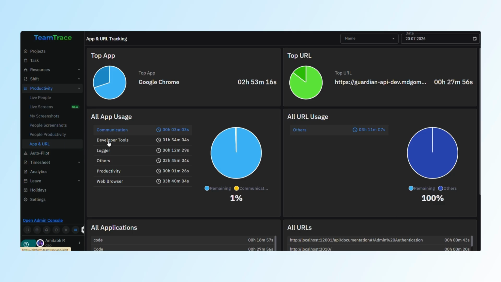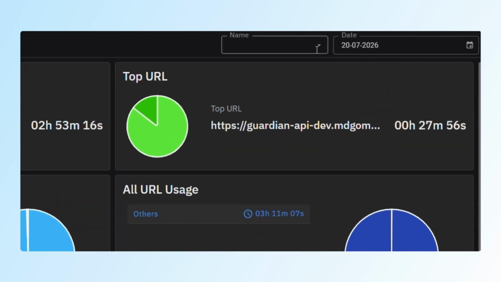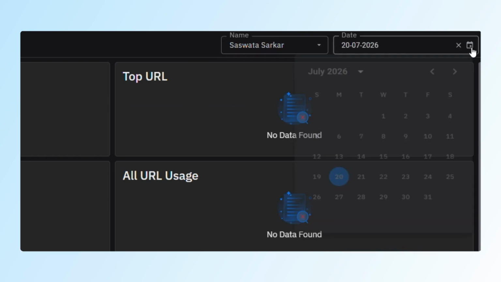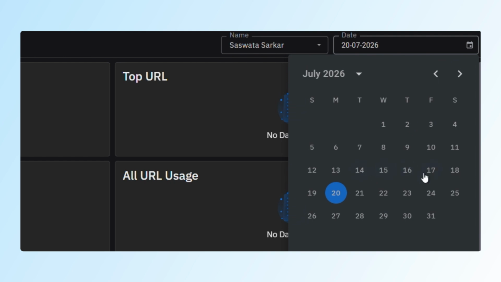To see exactly which applications and websites your team spends time on, open the Productivity menu and select App and URL. This brings up the App and URL tracking page, where activity is broken down by both application and URL. At the top right, use the Name drop-down to choose a specific team member and the Date picker to select the day you want to review.